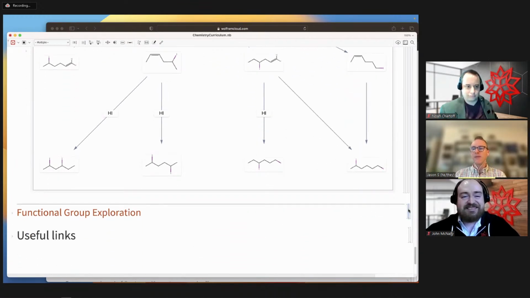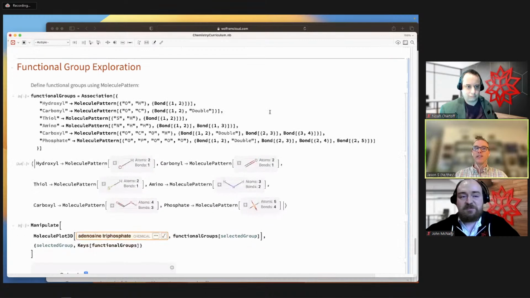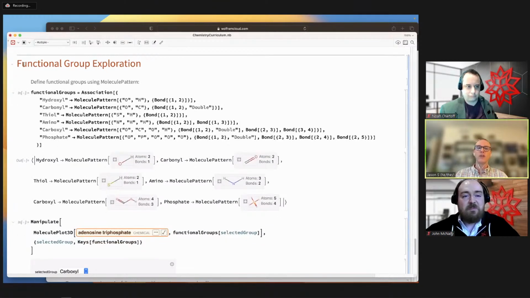But the example that I have, just to show, while that last one was pretty complex, it's pretty straightforward to get going with these. And so here, for the example, I wanted to show how we could have an interactive manipulate where you plot a molecule and then you talk about the functional groups, which are different chemical moieties that might be available in the molecule. Okay. And so we define a group of functional groups.